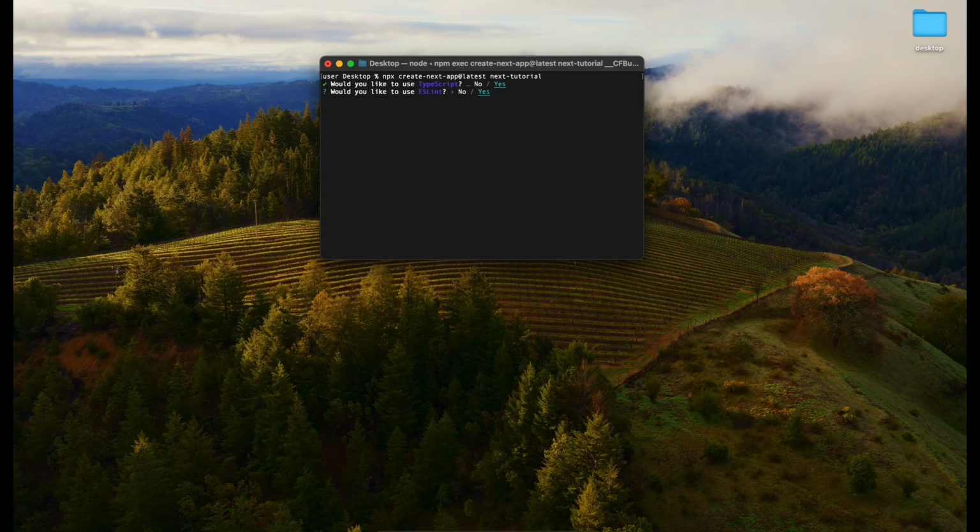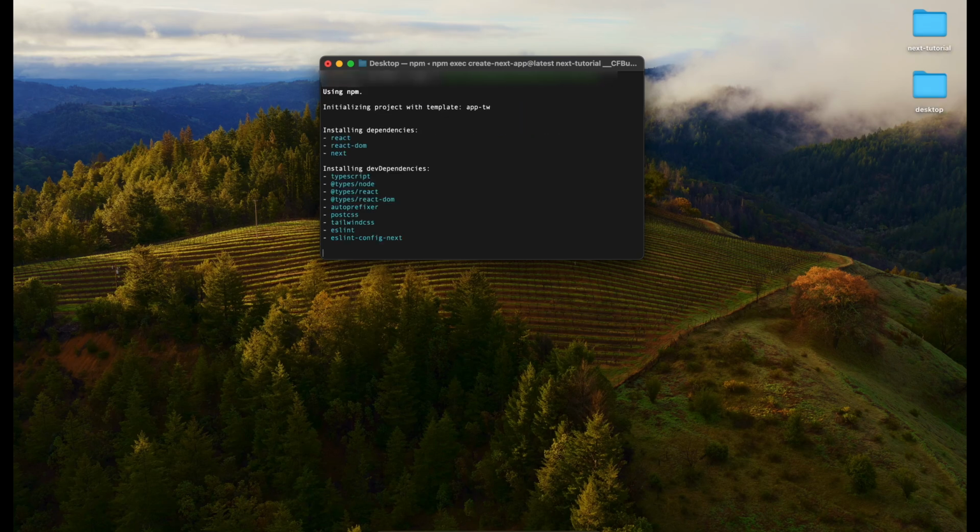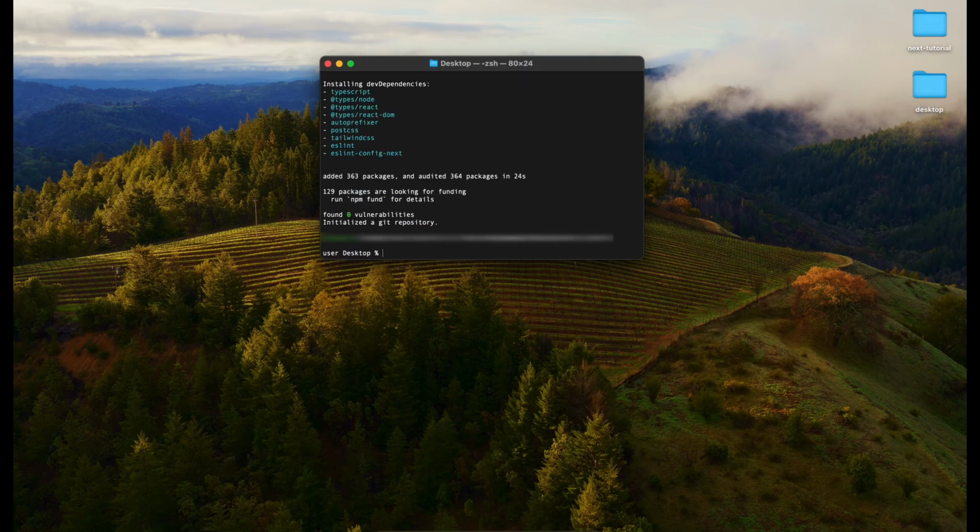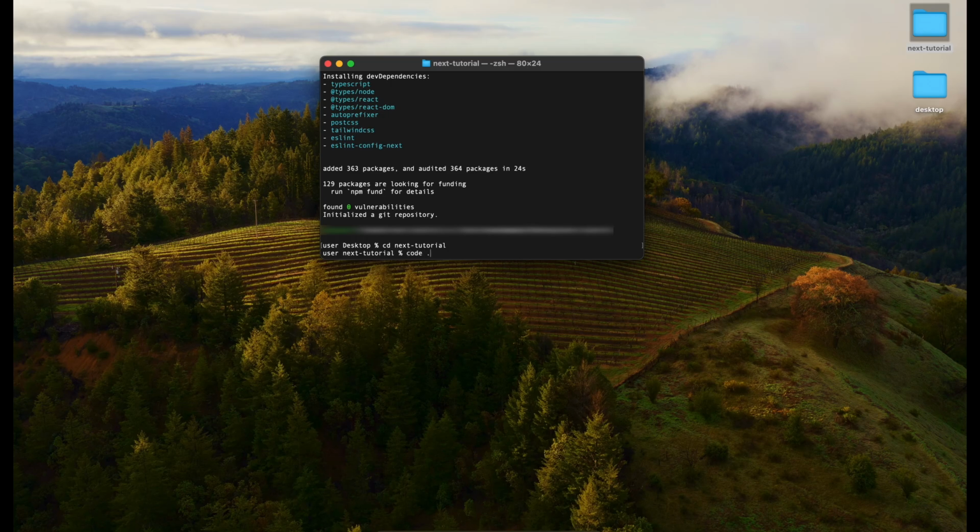So we'll use TypeScript, we use ESLint, we use Tailwind, the SRCS. So we just confirm everything. So we have our app ready here. So let's just see the next tutorial, and we use VS Code for that.